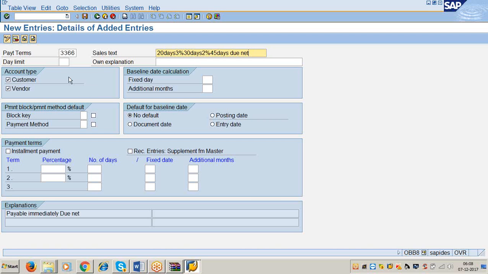Then under account type, select customer and vendor. Means these payment terms can be used both for vendors and customers. Suppose if you want to restrict the use of these payment terms only to vendor, in that case you deselect customer. If you want to use these payment terms only for customer, then you deselect vendor, select customer. But generally, every payment term will be created so that it can be used both for vendors and customers.